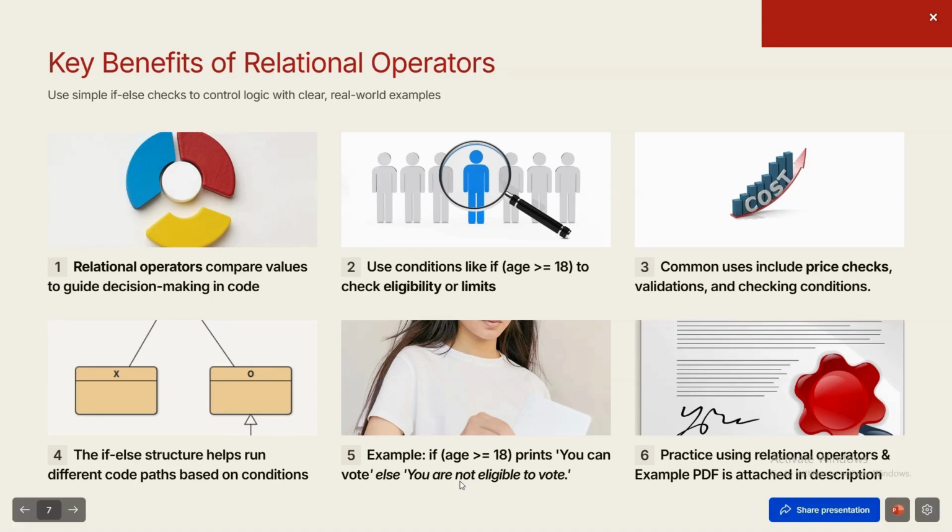Fifth, for example, if age is greater than or equal to 18, then it prints you can vote. Otherwise, it prints you are not eligible to vote. So by using these kinds of conditions, we perform the logic. We have to use relational operators as much as we can in our Apex code, so that our Apex code does not break, and our code runs for all the conditions.